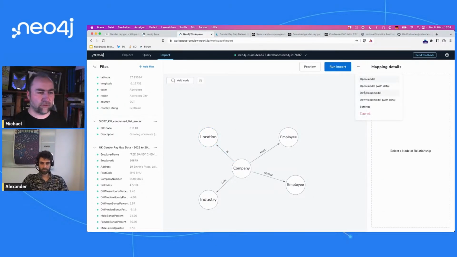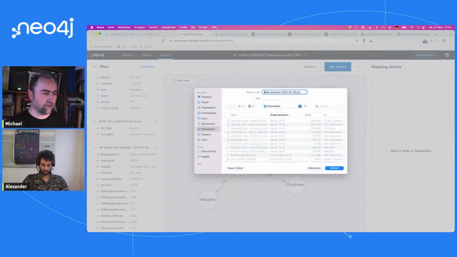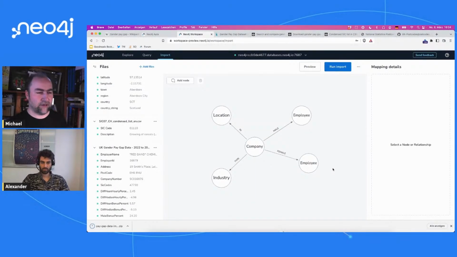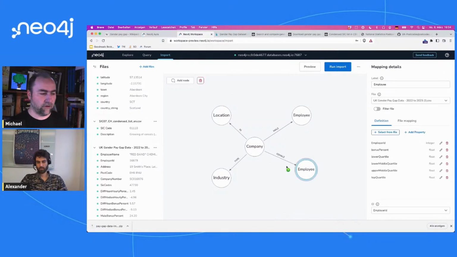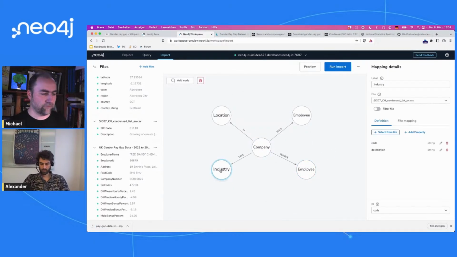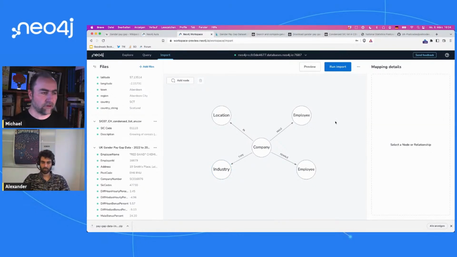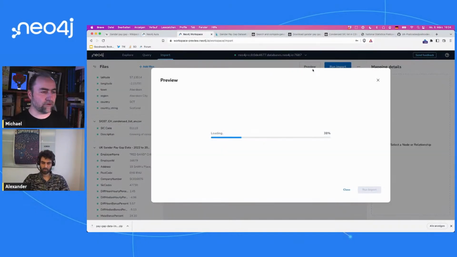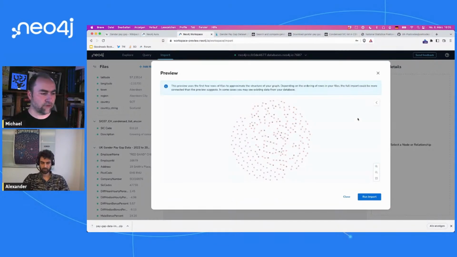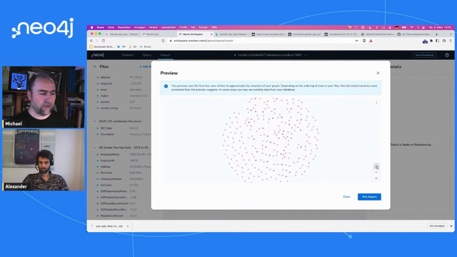You can also download your model with the mapping data into one zip file, which is quite nice. So we can say this is pickup, and then I could send it to Alex, for instance, and he can open it, and he can add the same CSV files and the same mapping, which is quite nice to share this kind of work as well. All right, and then we can do a preview. So to our connected database, we would basically take the first 1,000 or 10,000 rows and map them.